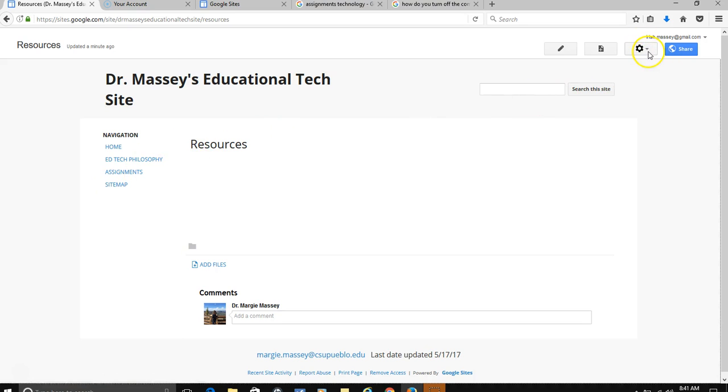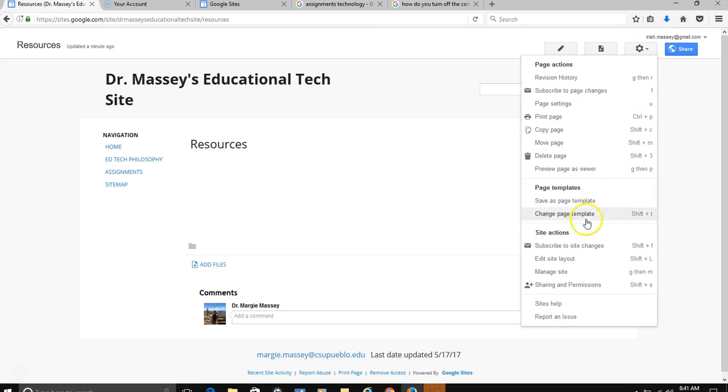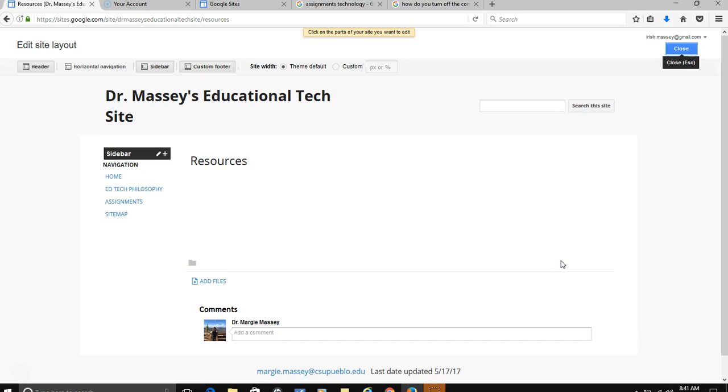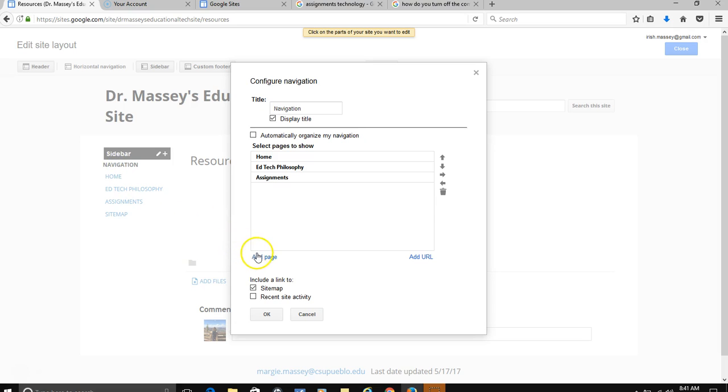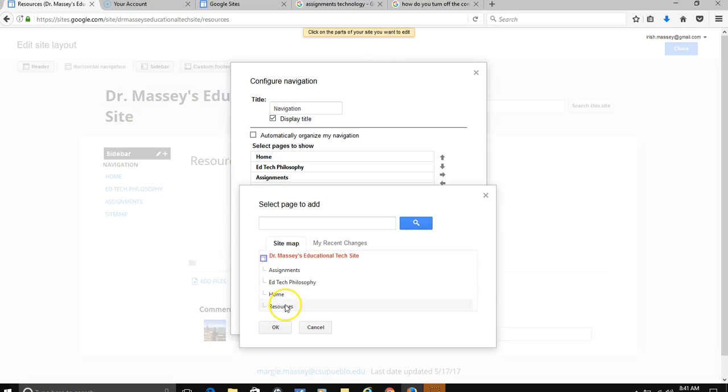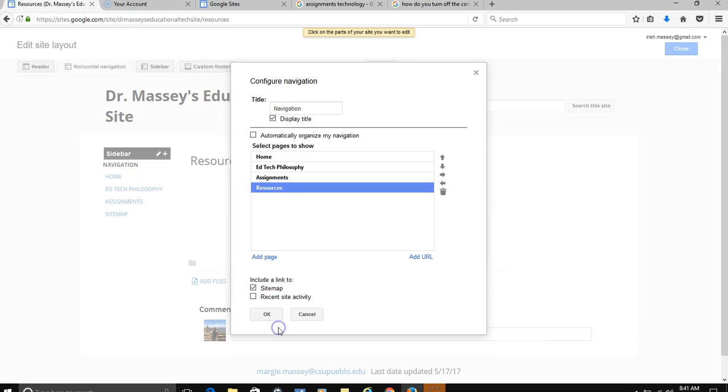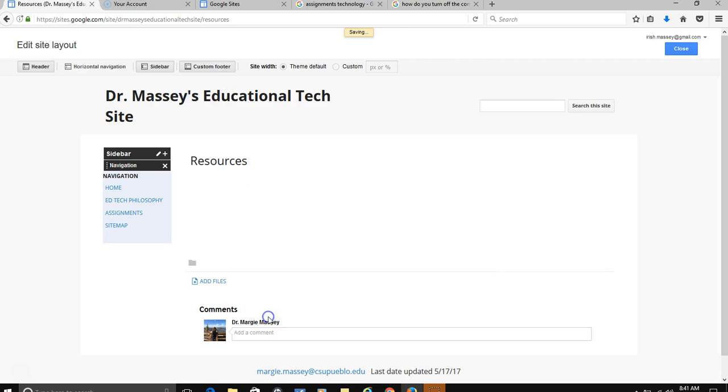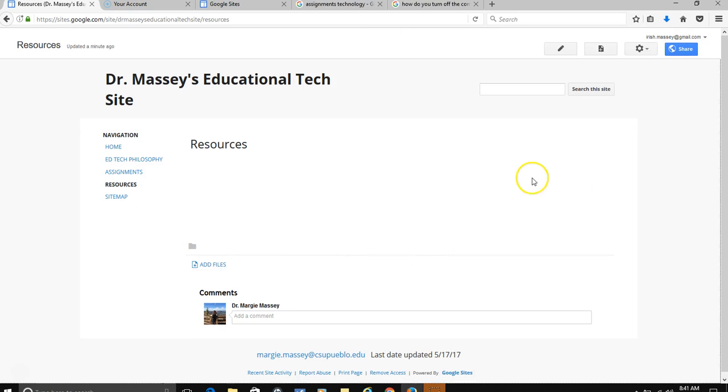So we go back up here to our wheel where it says more actions, edit site layout, scroll over here, hit the navigation, and then add page, and we're going to click resources, click OK, and then we're going to close that. So now I have a page called resources. I would actually leave the comments button enabled here in case people wanted to comment on the resources.